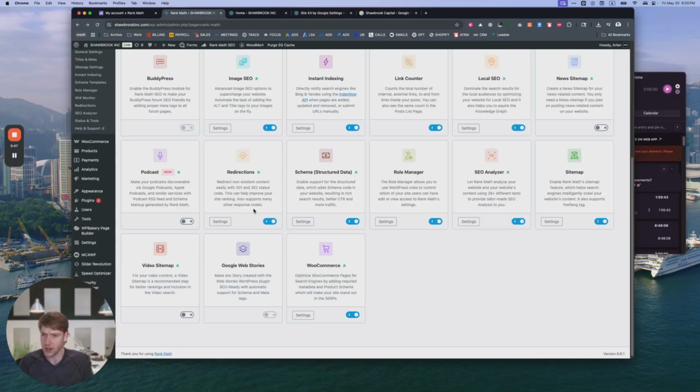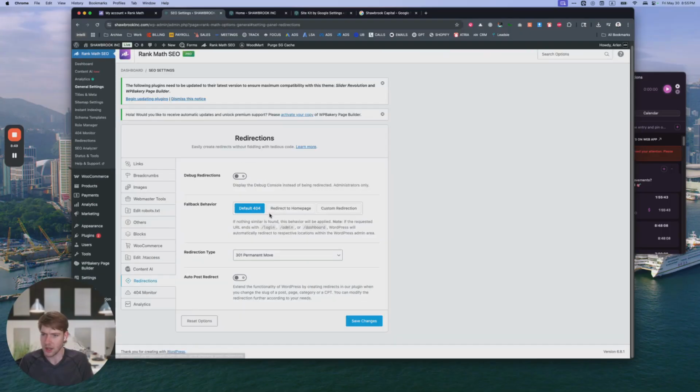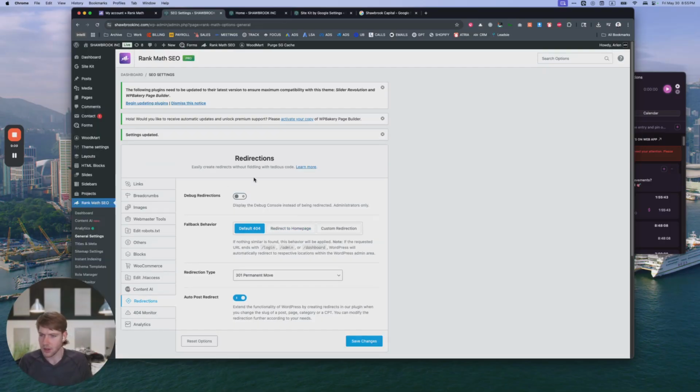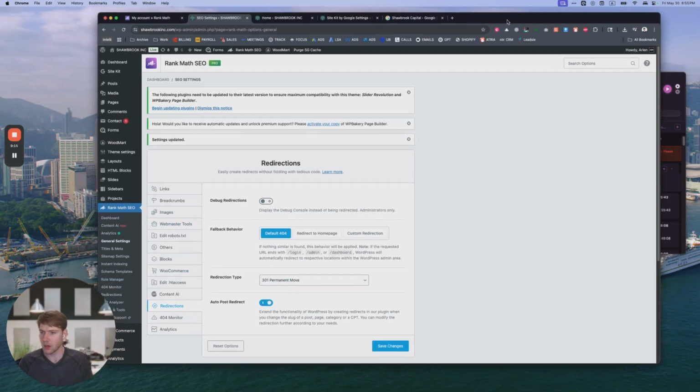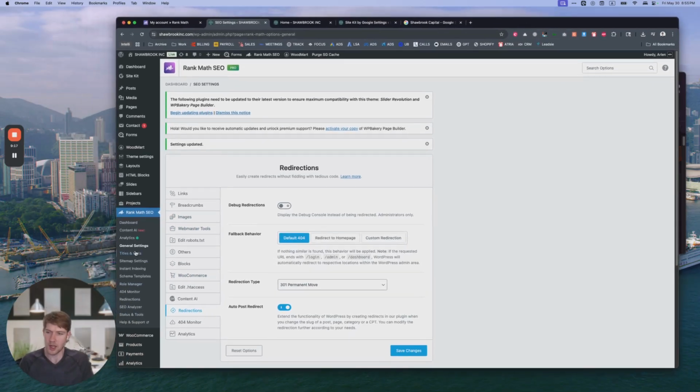So what I just talked about with redirections, you're going to hit settings and then go to auto post redirect. So that way, when the name changes, it will redirect. And then the fallback behavior, if it 404s, you can either redirect to the home page or let it go to the 404 page. In this case, I'm going to leave it on the default 404. I don't see a reason why we need to redirect to the home page right now. Cool. So we're most of the way done with setting up.